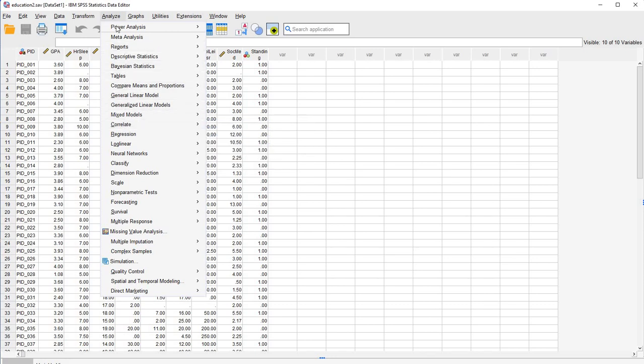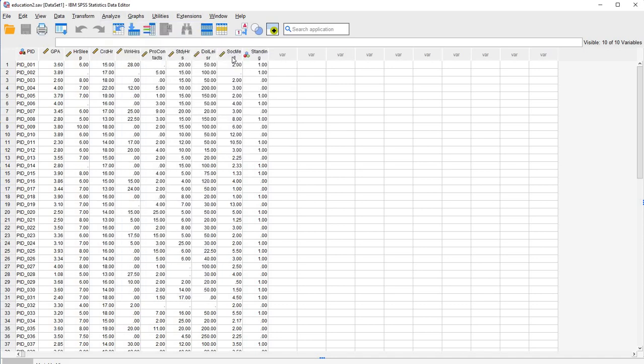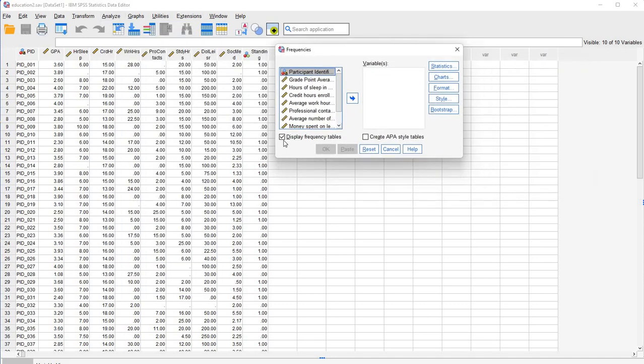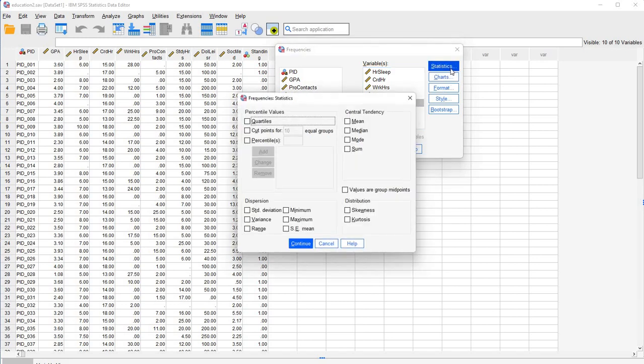All right, so we'll go to analyze, go to descriptive statistics, get our frequencies. All right, uncheck this display frequency tables, and let's go ahead and get our variables. So our outcome is sleep, so I'll put that in there. We had credit hours, we had work hours, we had study hours, and we had social media. We're just going to put all 5 of our variables in there, and all we're going to do is get some descriptives, and we're just going to focus on normality here in this particular case.